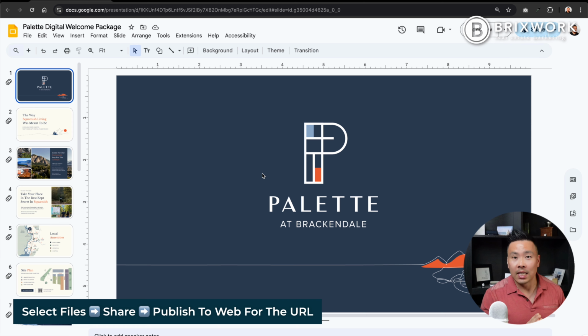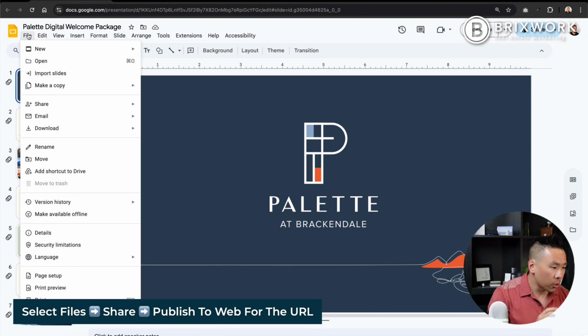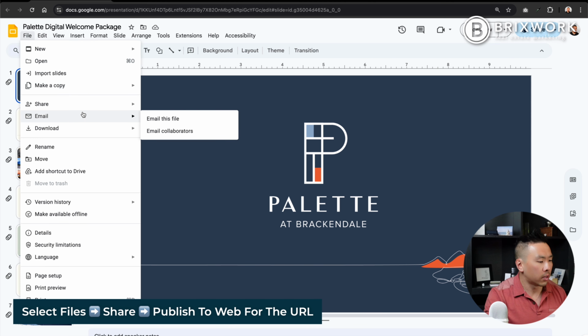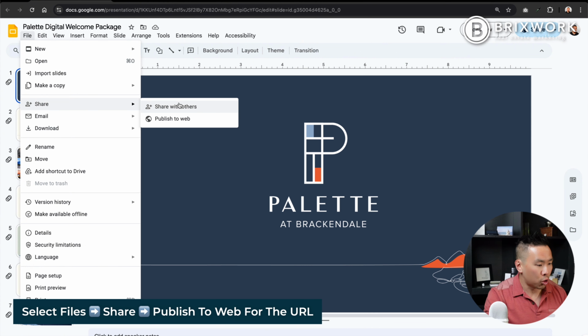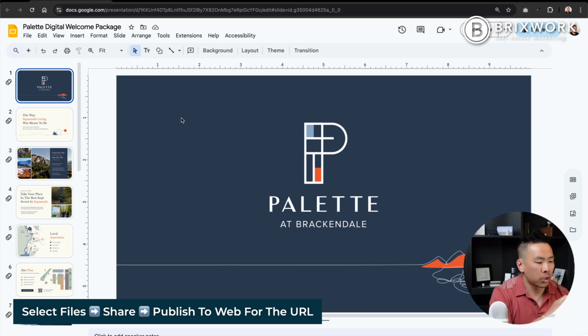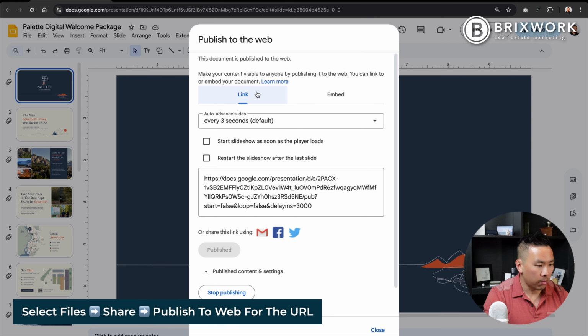Once a production design is done, you want to share this to your potential leads. Maybe you want to publish it on your social media or website, and here's how you do it. First, you're going to go to the File menu at the top left, and let's go to the Share button. And under it, there is a Publish to Web option. Once the dialog shows up, you can generate a link or an embed code. In this case, let's try the link first.